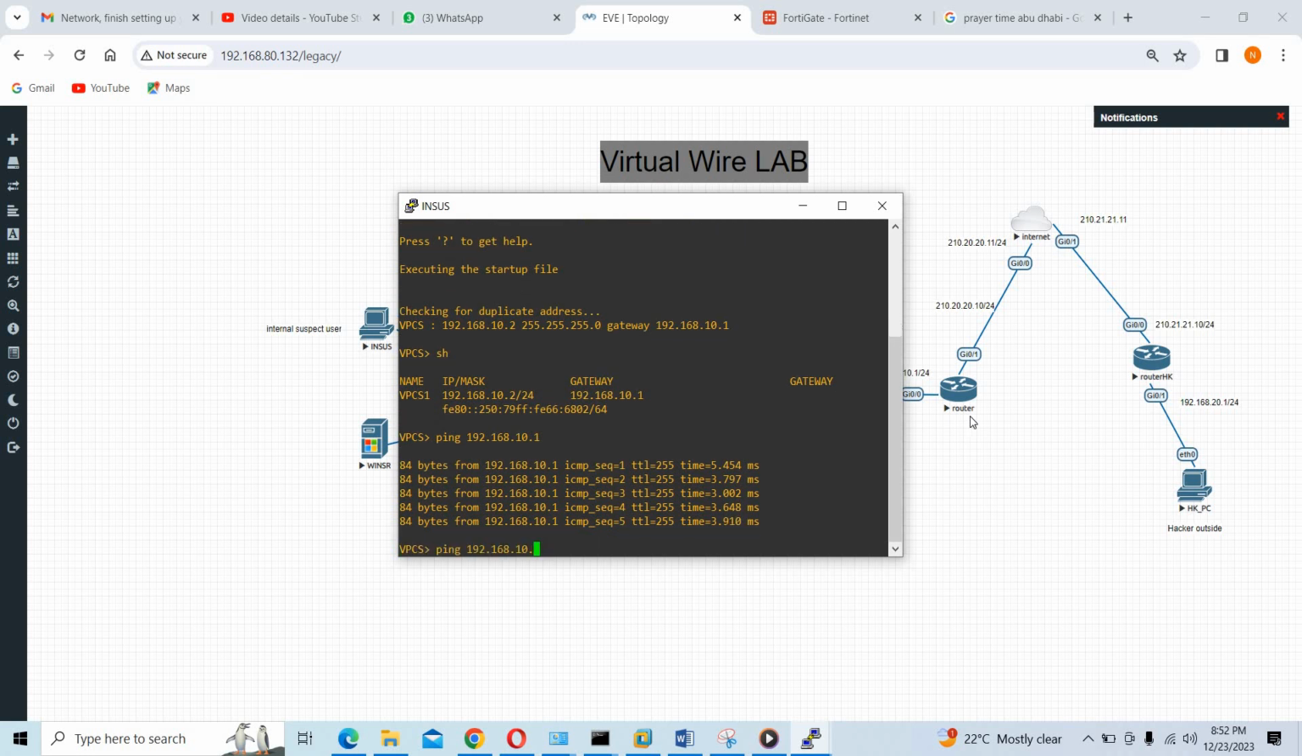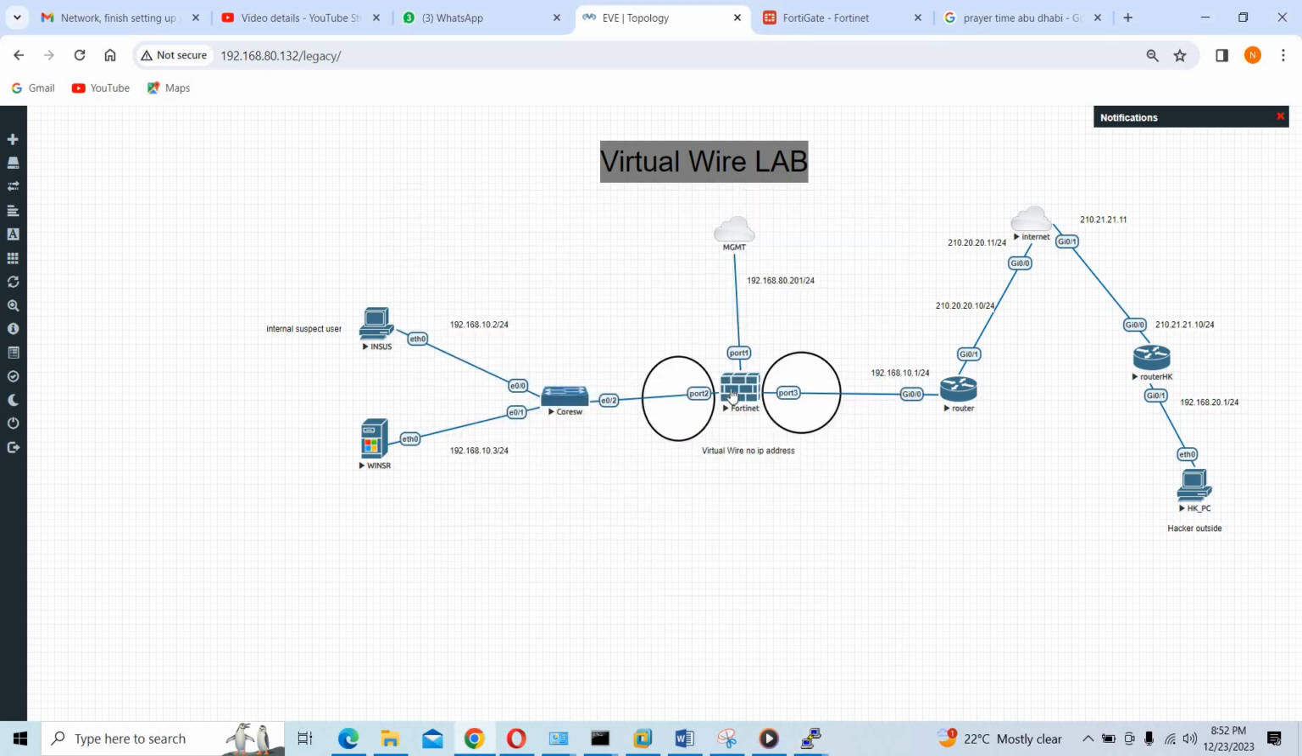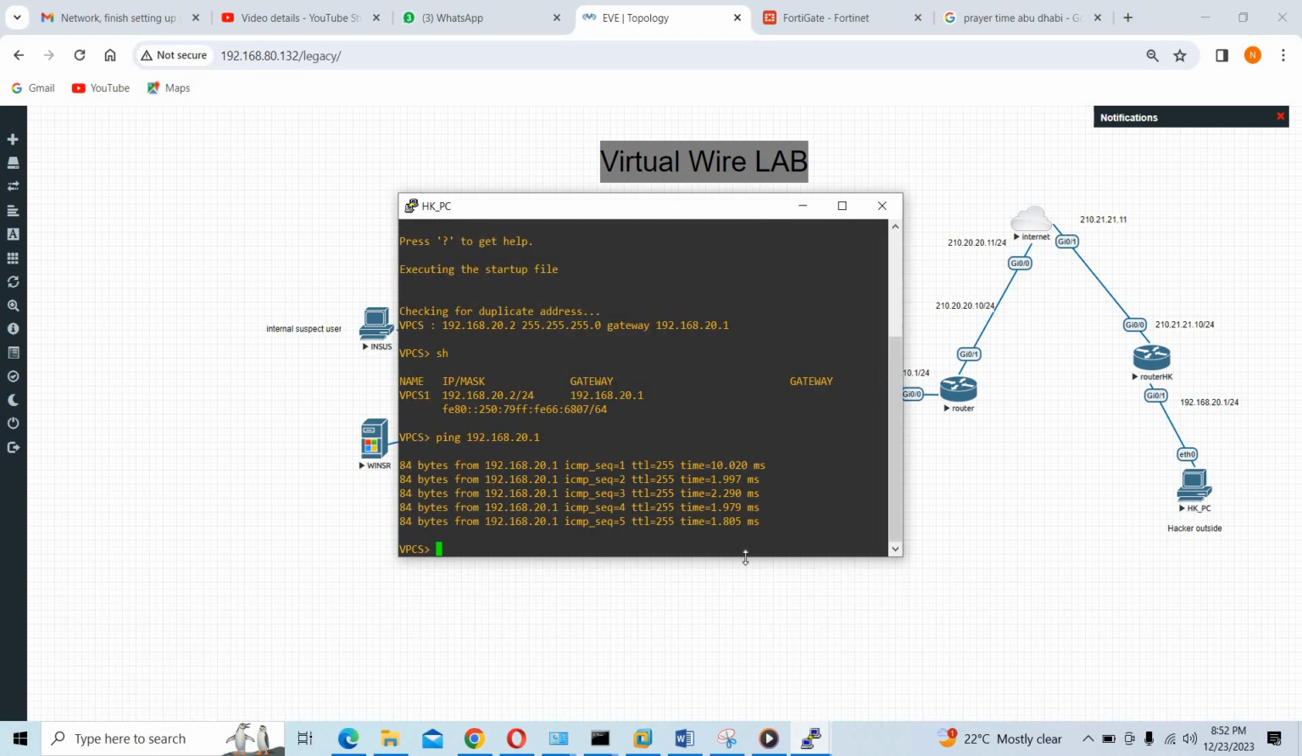So now what we will do, we will use the trace command to check whether we can go through the firewall or not. It will not show any firewall, it directly shows the router. So virtual wire will hide our firewall, and at the same time our firewall can monitor the hacking traffic and other things. So same thing we will try from the hacker PC. You see this one, we will try to ping 192.168.10.1.